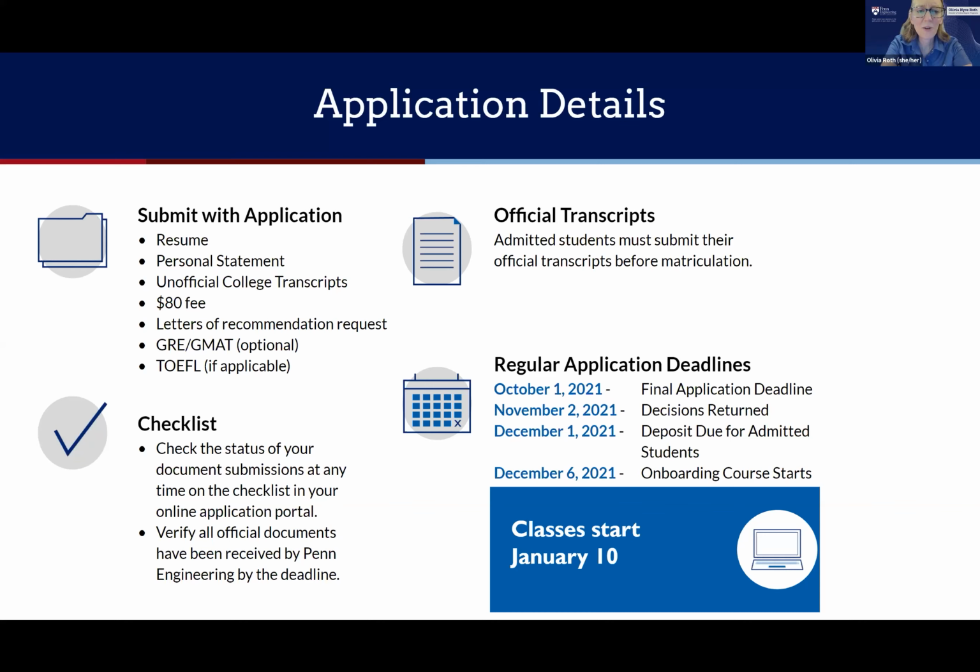So there's an $80 fee for submitting your application that is non-refundable. We need at least 2 letters of recommendation. The GRE or GMAT are optional. And again, if English is not your native language, you may need to submit official TOEFL scores. So then once you've started the process, the CollegeNet application has a section called a checklist, which you can keep an eye on the status of your application.